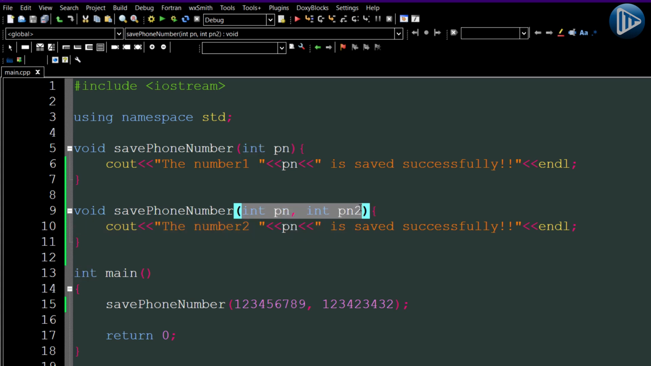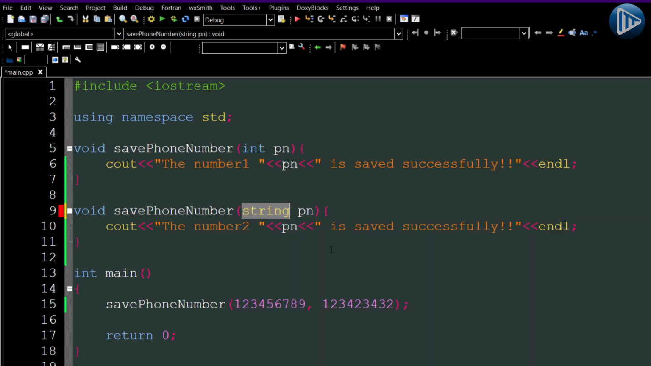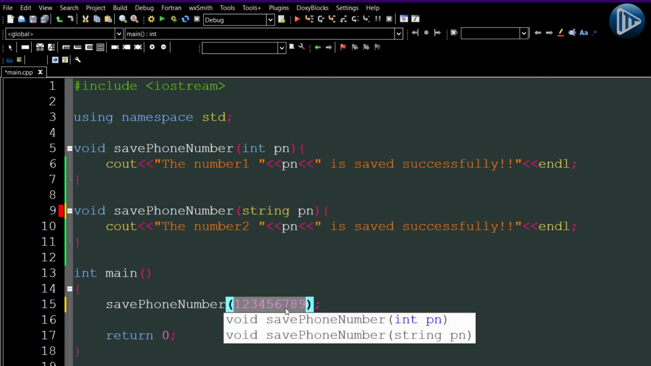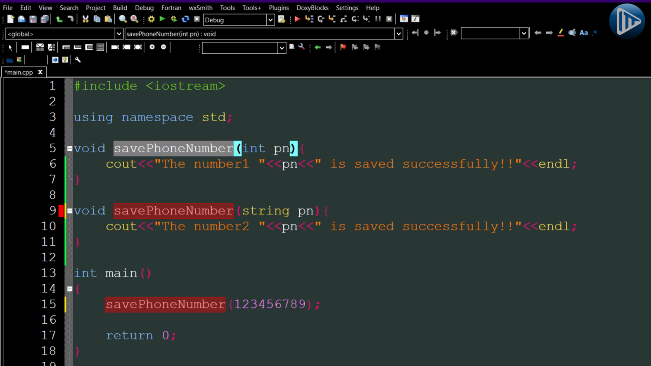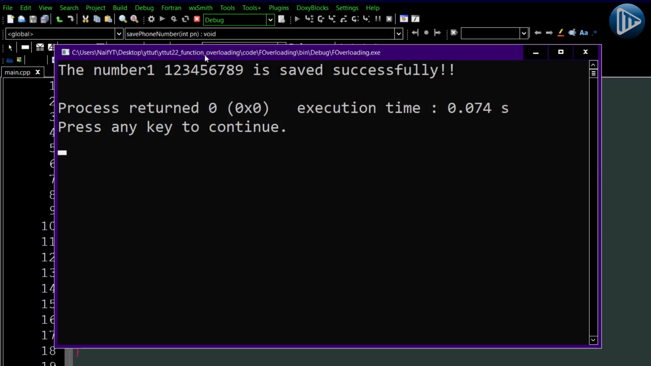either the parameter numbers, so this is the first condition, or this will not work, right? Because here we have only one parameter and here we have one parameter. Or instead of changing the number of parameters, we can change the type of our parameter. So the second one, let's consider it as a string. Now, here, what is this? Is this a string or a number? This is a number. So it will understand automatically that we are trying to call a function that has an integer type parameter. So if we run our program, it will work fine.